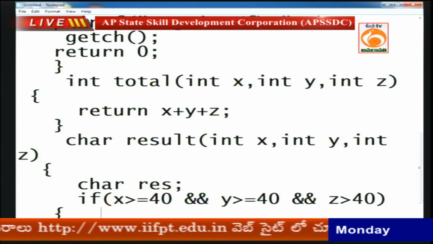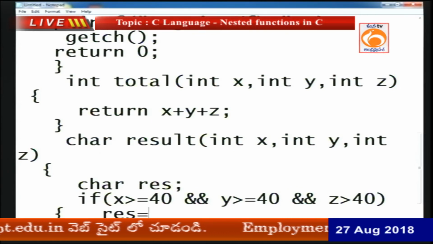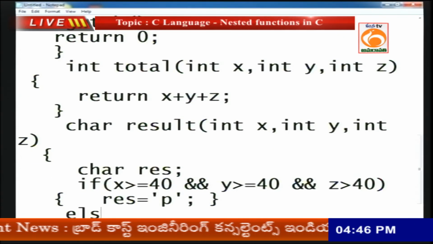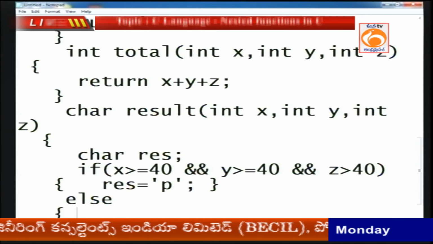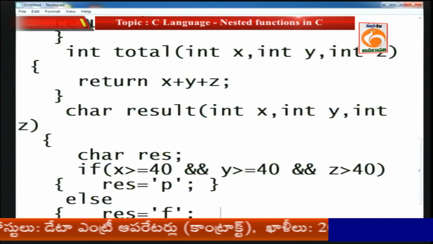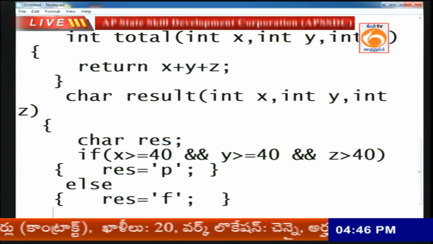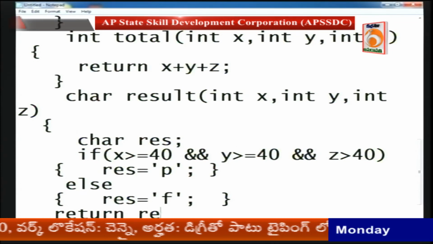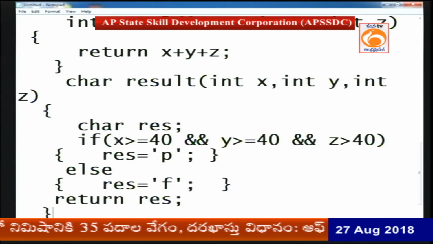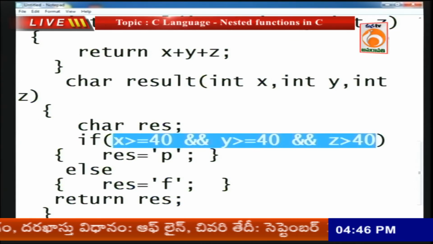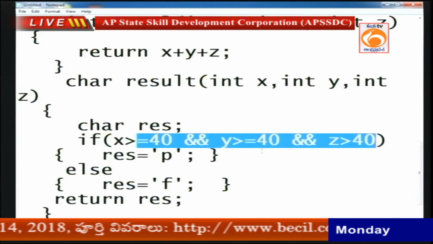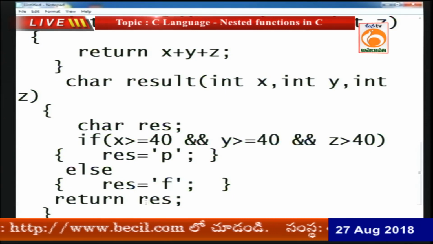If all marks are above 40, res equal to P for pass. Else, if all marks are not above 40, I want to make res equal to F for fail. Finally, the return statement returns res, either pass or fail. If every mark is above 40, I return P for pass. If any mark is below 40, the result is fail, return res.